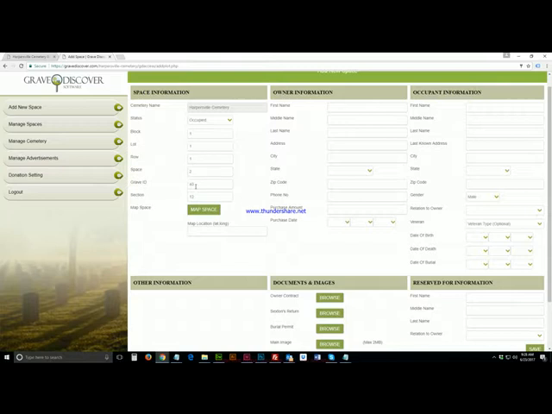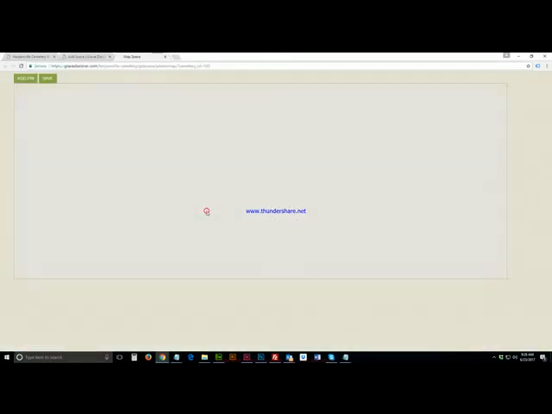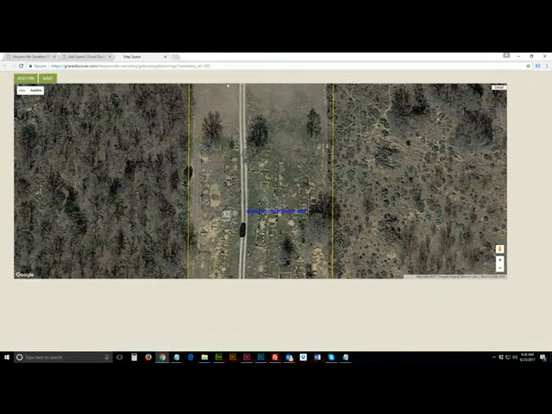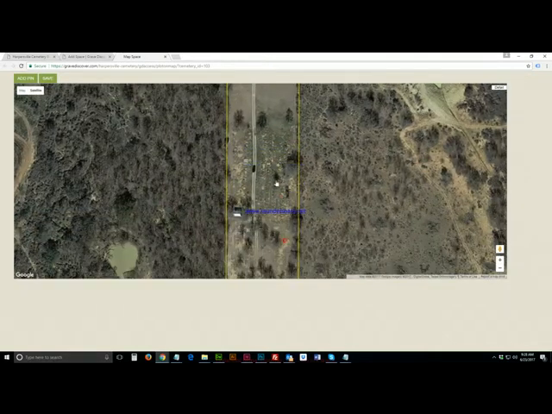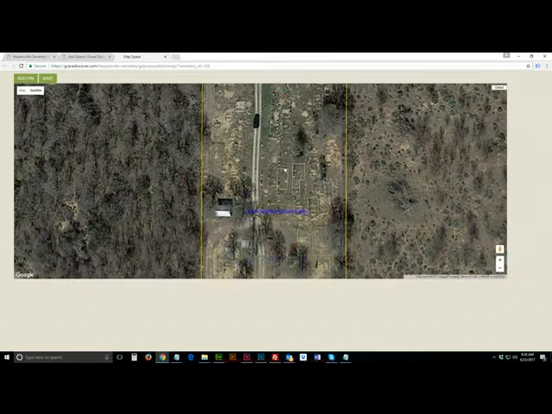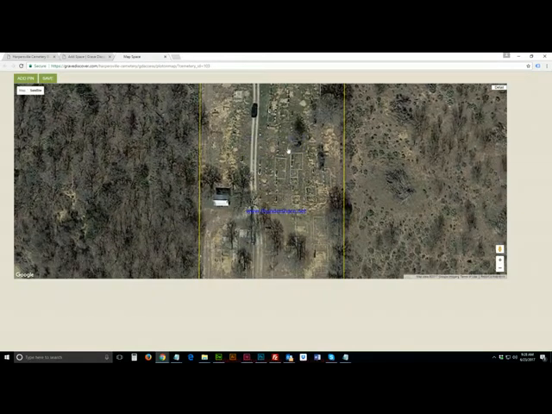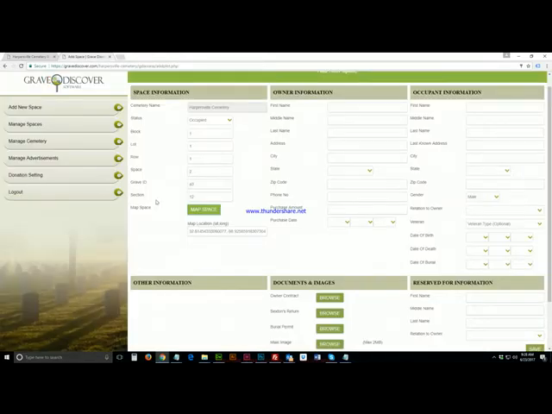Once you've entered that information, you can click on Map Space. That brings up a satellite image of your cemetery. I'm going to zoom in here. I can definitely see your headstones in the cemetery. I'll click Add Pin up here on the top left. That places this little pin marker, which I can click, drag, and drop onto the location of the grave site. I click Save on the top left, and that saves the latitude and longitude coordinates.